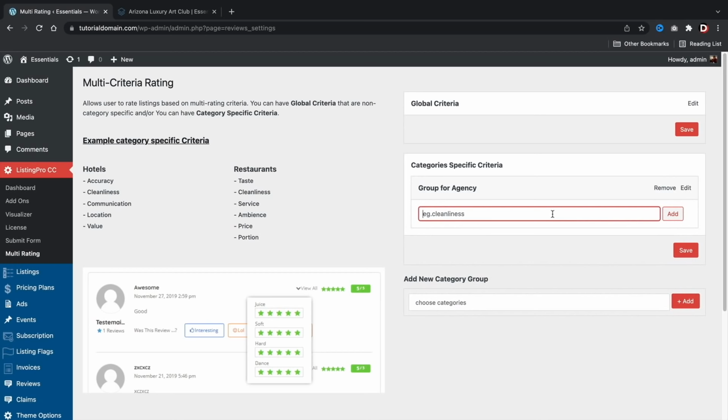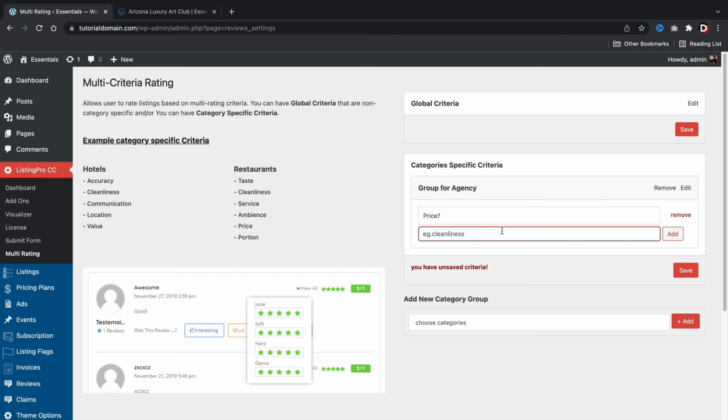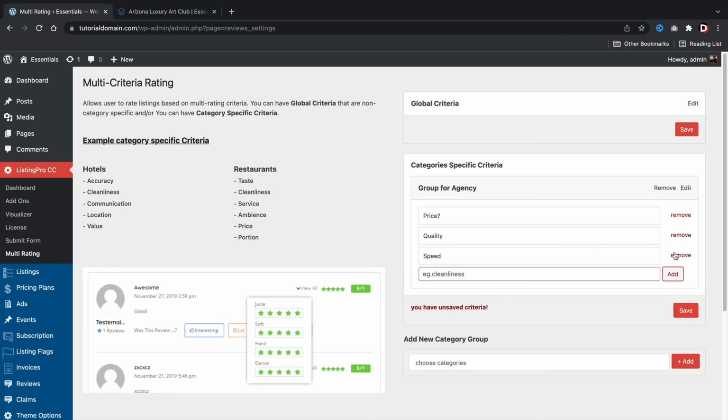I'll put price, quality, and then speed. Maybe we don't need to put a question mark, so we can take that out, or whatever. You get it. I'll click on save.